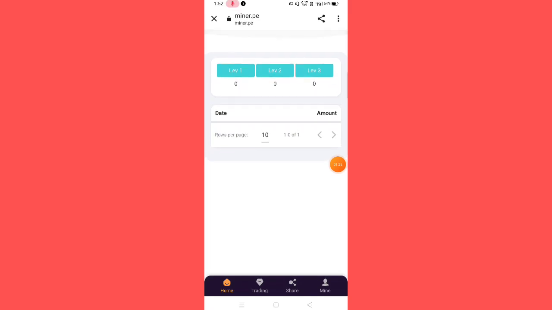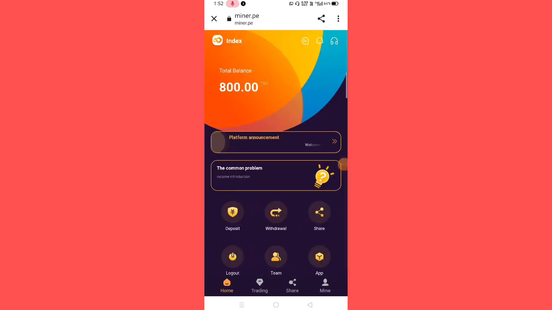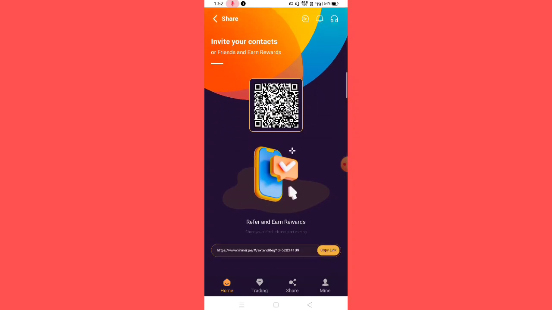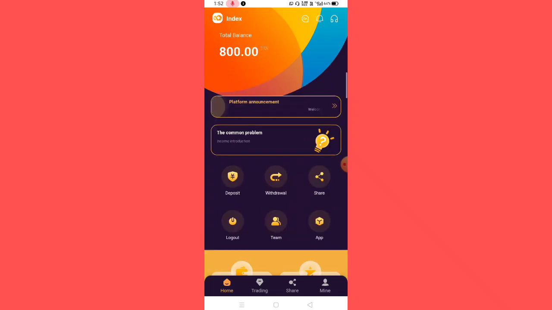Go back to the home screen. Now click on the share button. Now here you can see this link. Now copy this link and refer it to friends and relatives. Invite your contacts. Now go back to the home screen.